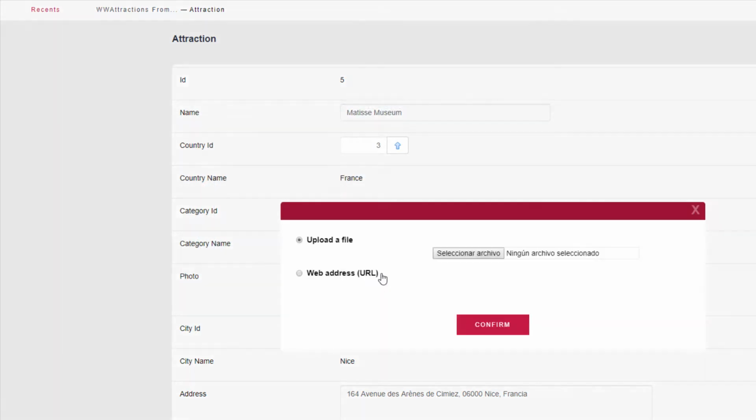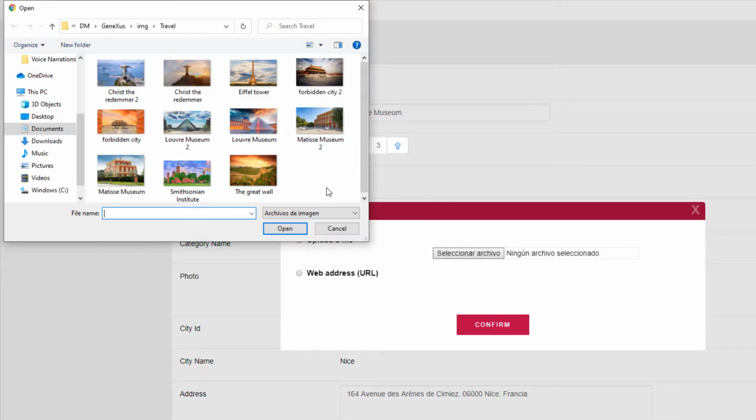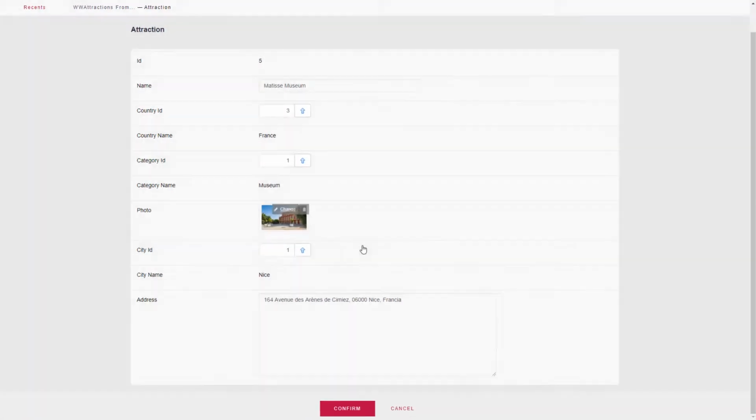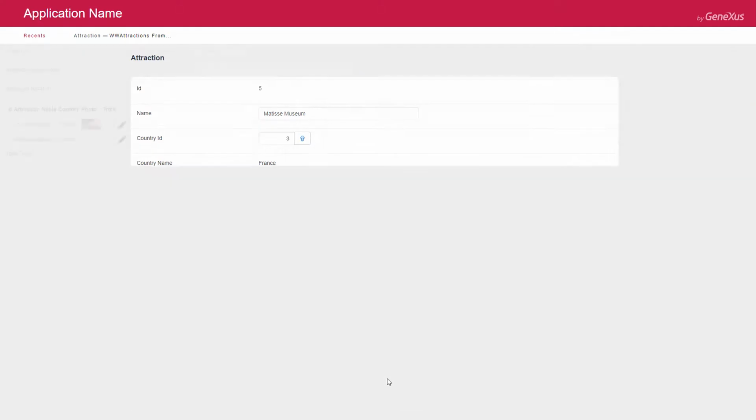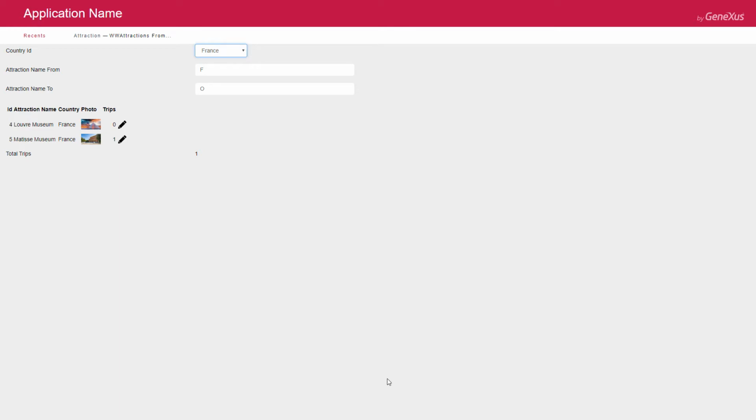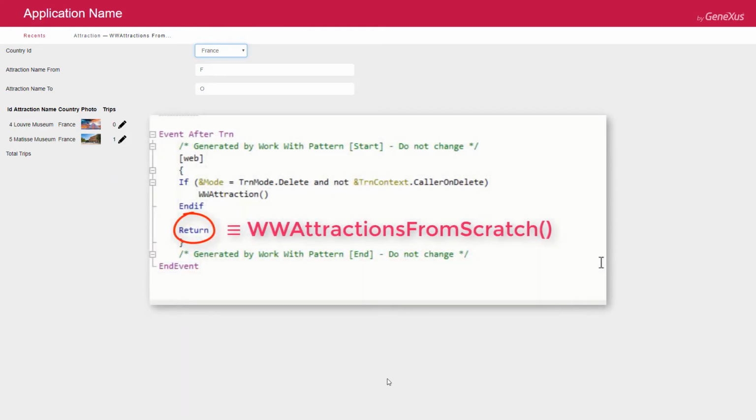We change some data of the attraction, for example its photo, and confirm the action. It'll then take us back to the calling object, that is, the web panel. It does this because, as we've seen before, the work with pattern applied to the attraction transaction added the return command within the after TRN event. At this moment, the start, refresh, and load events are executed again for each record to be loaded in the grid. This happens because the return command in this case is the equivalent of invoking the web panel for the first time.